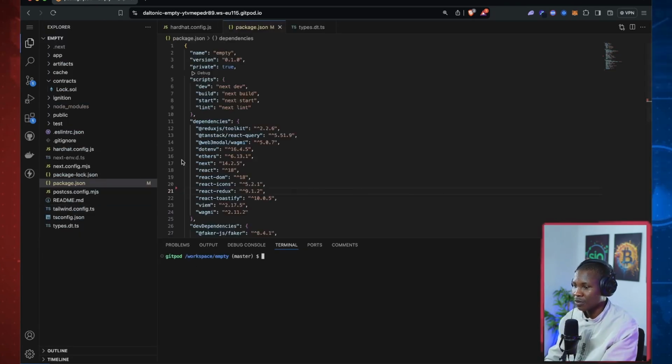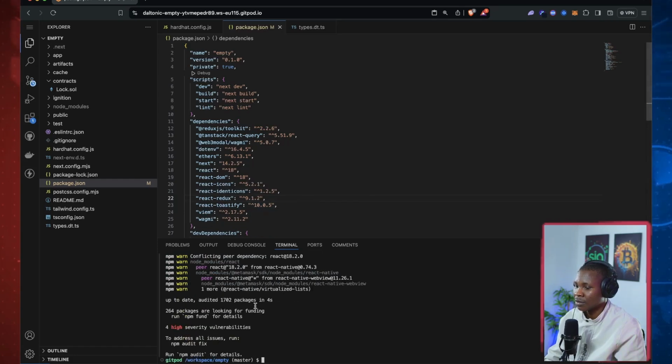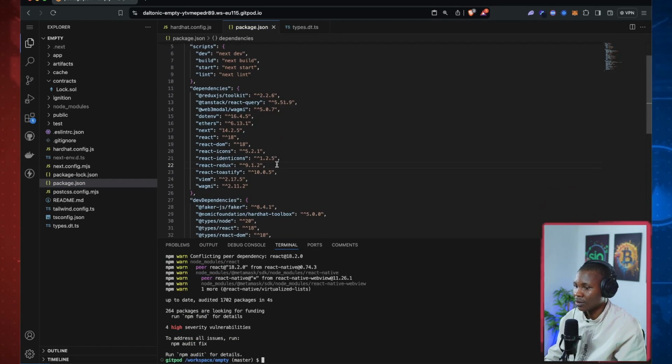So at this point, let's have that React Identicon installed. Say npm i react-identicons, and then you want to say --force, because you need that to have it installed, otherwise it fails. Okay, so I have that installed. You can see React Identicons here.